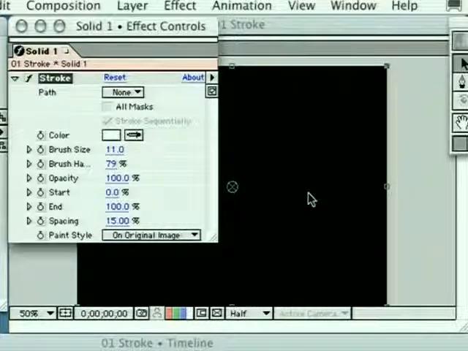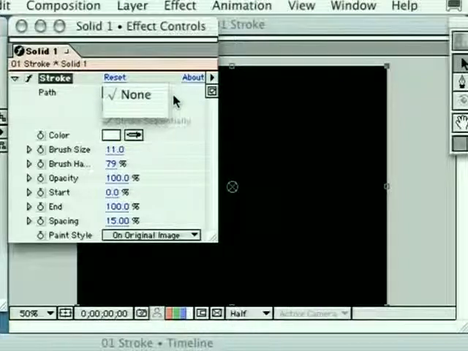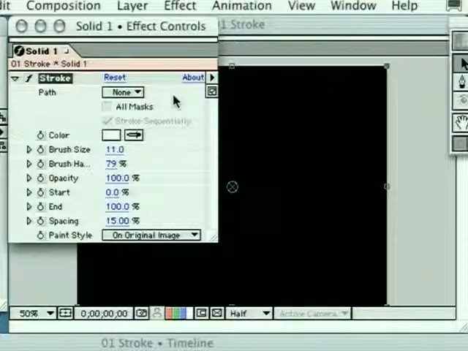The way that it works is with a mask. You see here I have a Mask option or a Path option, and it's asking me to find a mask somewhere in my layer, which I don't actually have right now. So I'm going to use a mask that I do have stored.